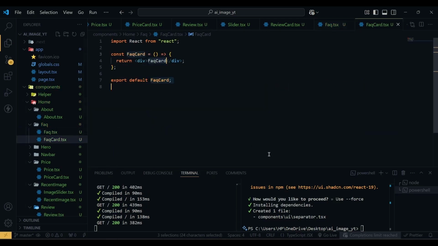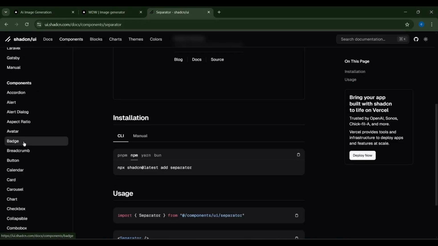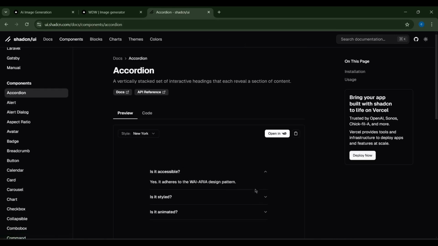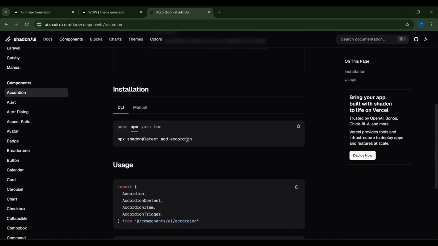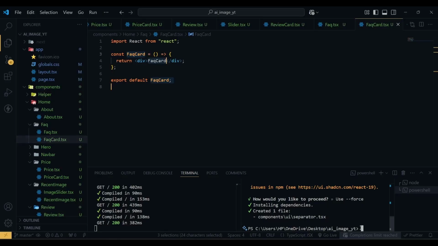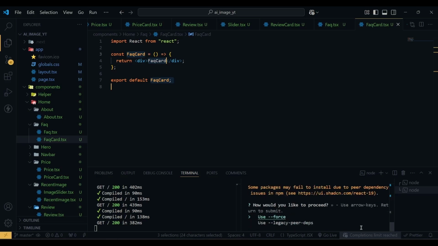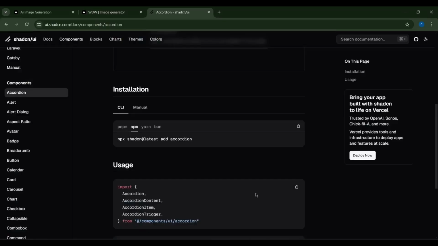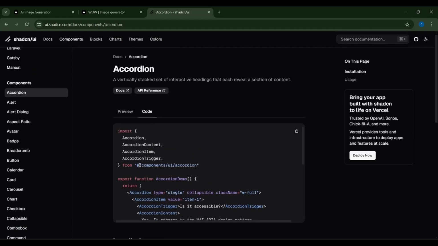Now in the FAQ card, what we are going to do is use Shadcn. In Shadcn, if you go to the top, here you can see we have the accordion component, and it's amazing and it's pre-built here. So we are just going to add it to our project. I'm going to copy their npm command and paste it here and hit enter. So this will add our accordion to our project. We are going to use force, and while it's installing, I'm going to copy the code from here.